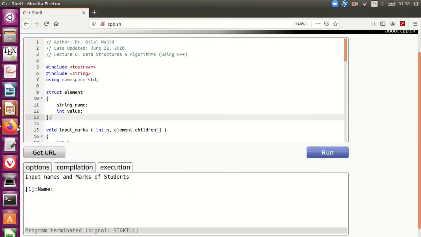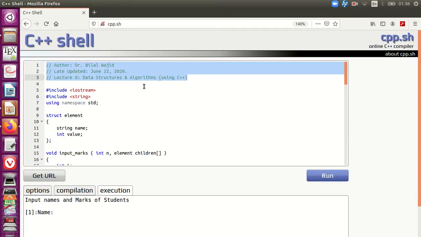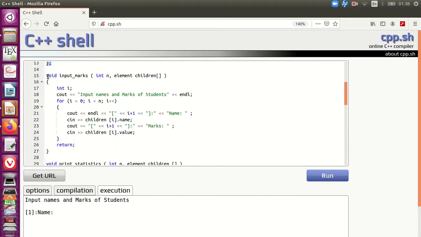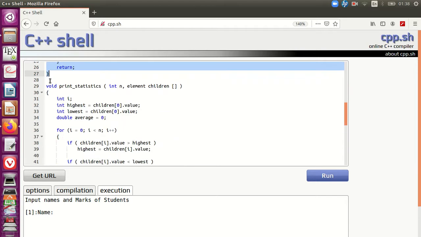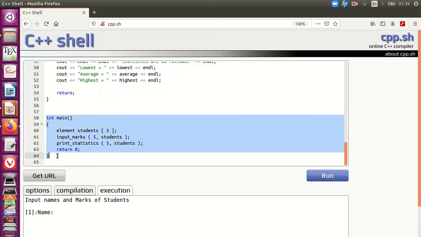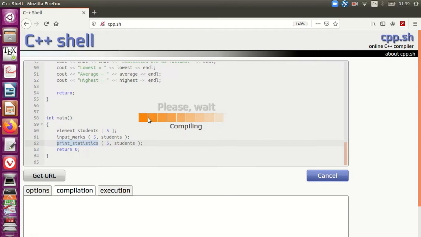Okay, we're going back to our beloved CPP shell. This is our function, right? These are our comments, these are our include statements, our structure declaration, our function input marks, and then our function print statistics. And finally we have the main function, right? Because the main function is using the structure element, that should be declared and defined first. Because the main function is using two functions, both the functions should be declared and defined prior to the main function. So let's see what happens when we run this.